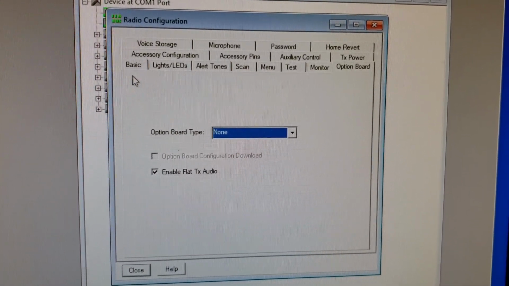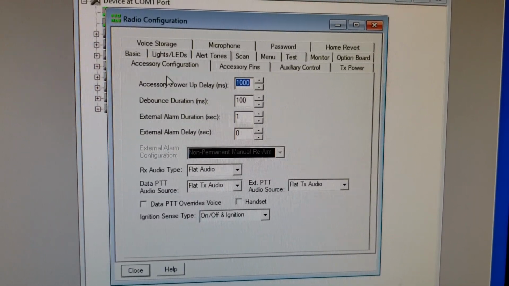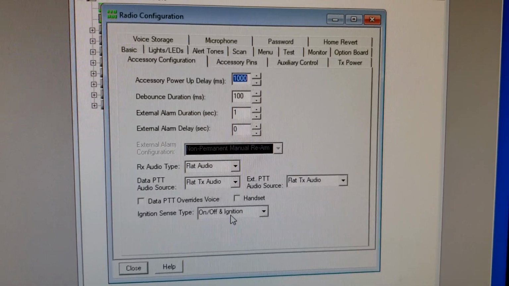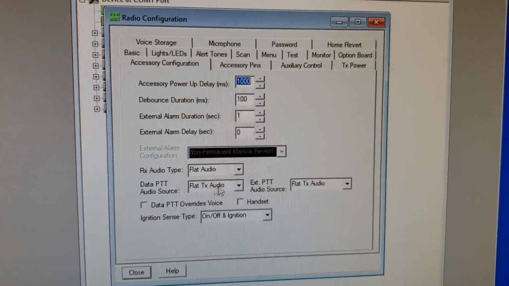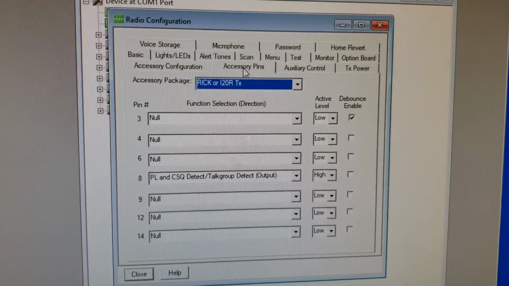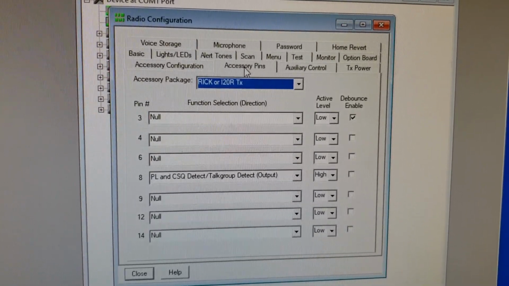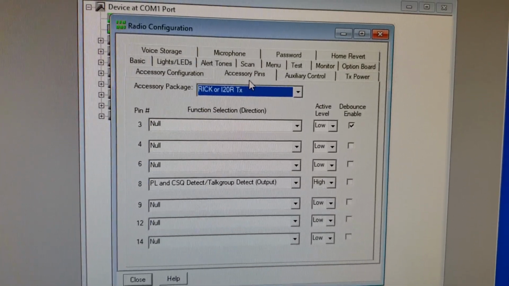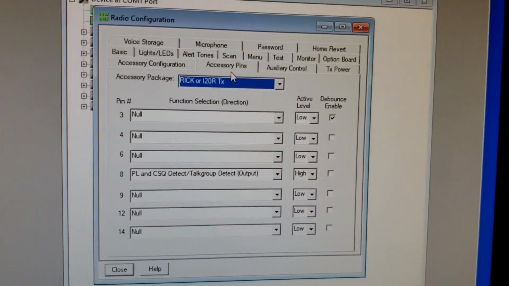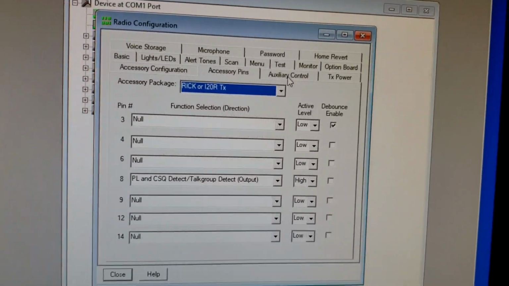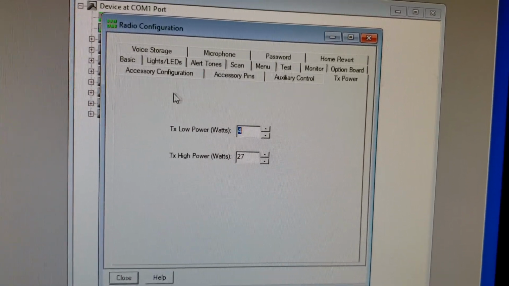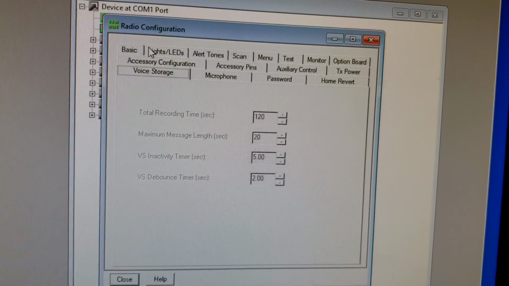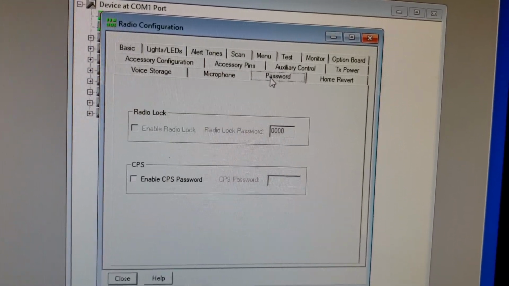Accessory pin. Again, the ignition sense, I have to run that wire. Receive is flat, flat, flat. Accessory pins. I don't think I got anything on this. Anyhow, this is how it's working. So I don't know if I changed anything. Again, TX power. And voice storage. I don't think I changed any of these.